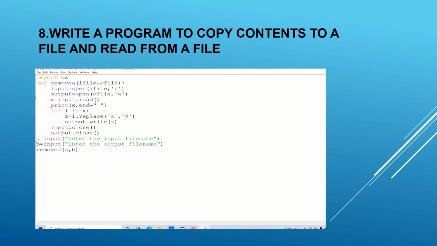Now write a program to copy the contents of a file and read from a file. So we want to open 2 files here, I file and also O file. I file we want to open in the read mode and O file we want to open in the write mode. Now we want to read the first one, that is the input file, and then we want to check, we want to replace the a with at, and then write into the second output file and close it.